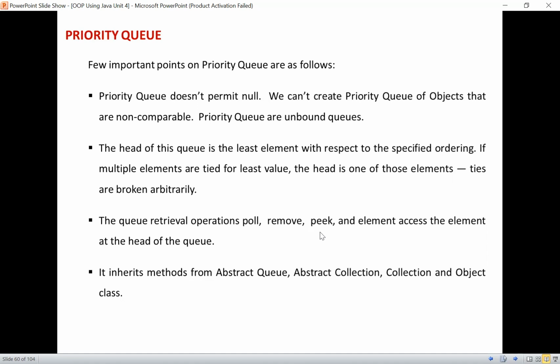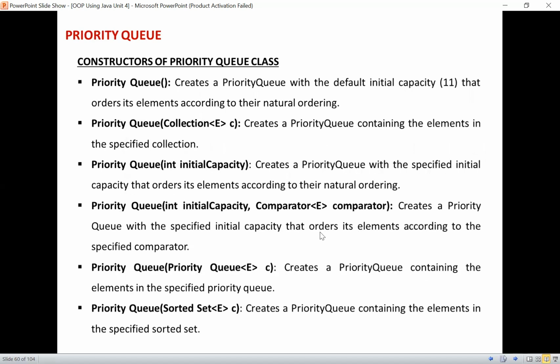These are the main points we need to keep in mind: priority queue does not permit null. The head of the queue is the least element with respect to the specified ordering. And the third one is that for retrieval operations, this priority queue makes use of the operations called poll, remove, and peek. Not only that, it inherits methods from abstract queue, abstract collection and object.